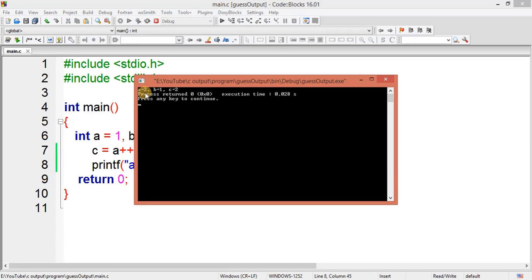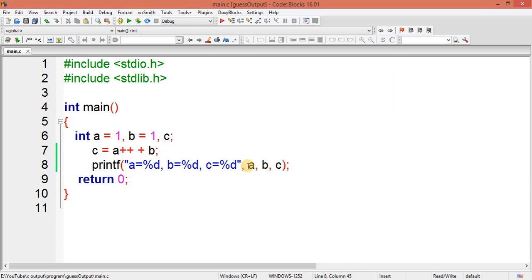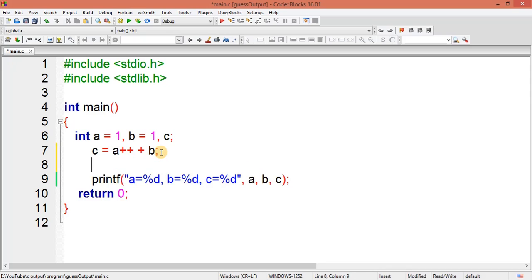As you can see here, I am getting a equal to 2, b equal to 1 and c equal to 2, right? So let's understand how we are getting this. As you can see here, we have a post increment. That means the value will first be assigned, then it will increment. So c will be something like this: 1, right? The value of a gets assigned, and after that the increment happens.